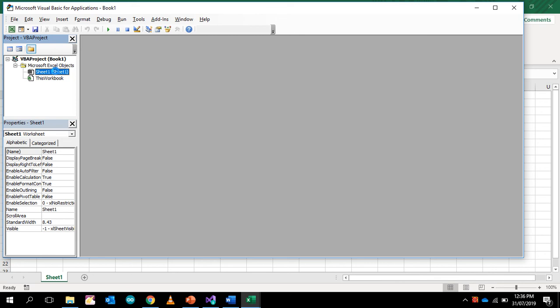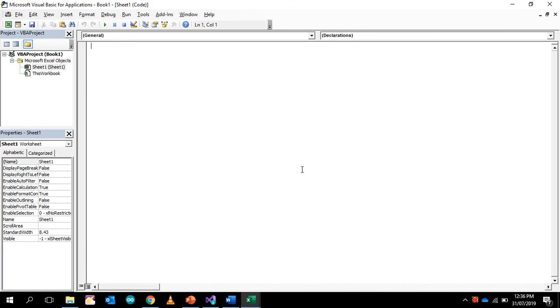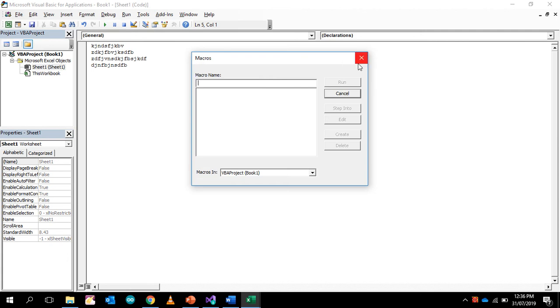And if I double click on Sheet1, I now have a sheet basically to be able to write code. And I can write anything in there. It doesn't matter what I write in there, it won't recognize what I'm doing, but if I press play, for example, it'll go, what are you doing?